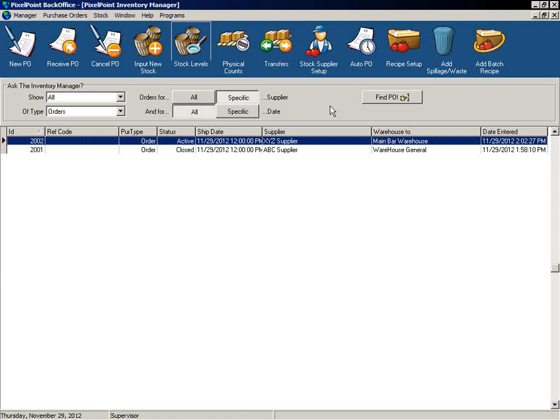And from there, what you can do is just print it off, and it'll have all the columns for things such as the crate, the unit, the container, and the package. You'll have the 3 columns for that. And you just snap it onto a clipboard, you walk in, and you just fill in the gaps on that. So the system will allow you to do that.